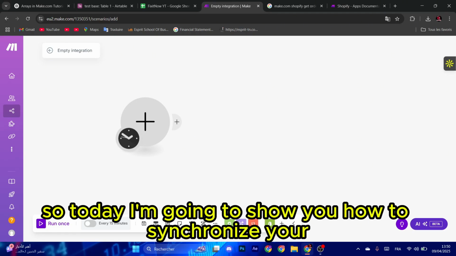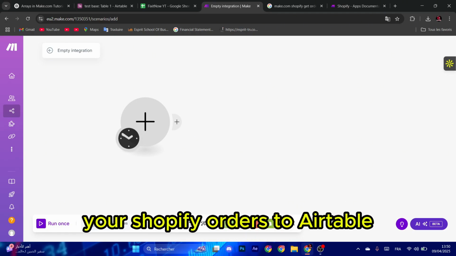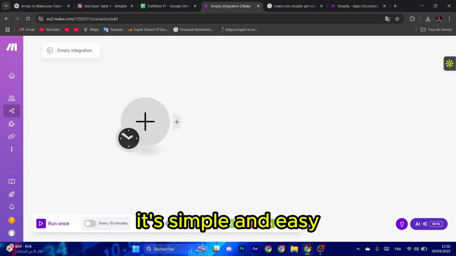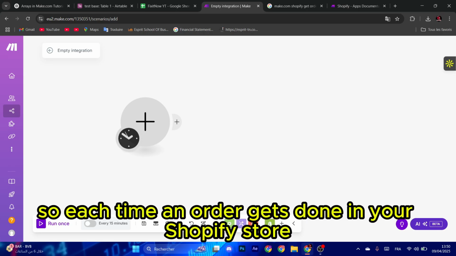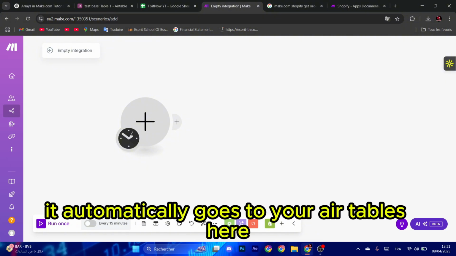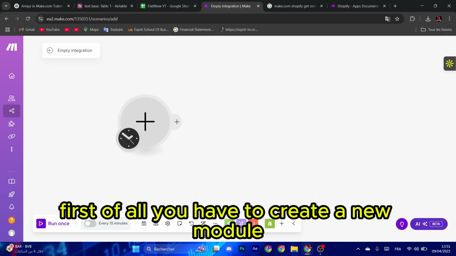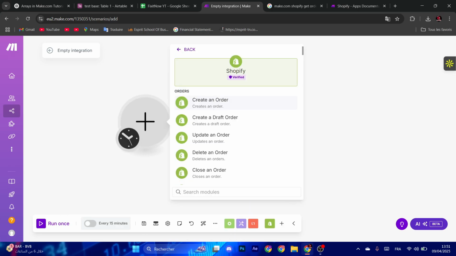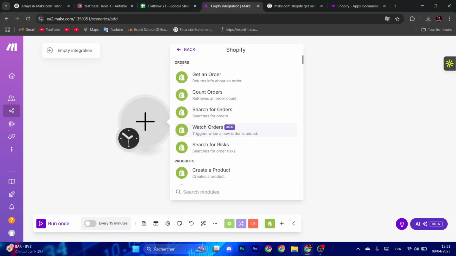So today I'm going to show you how to synchronize your Shopify orders to Airtable. Simple and easy. Each time an order gets done in your Shopify store, it automatically goes to your Airtable CRM.